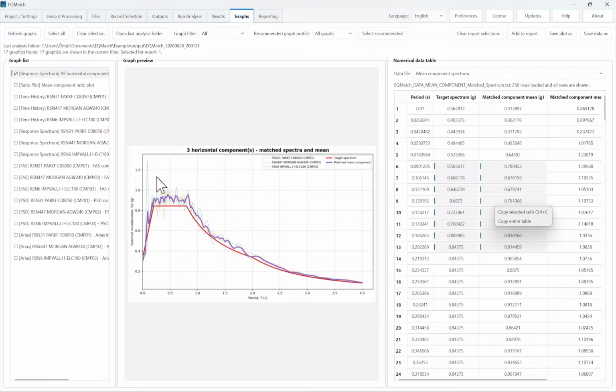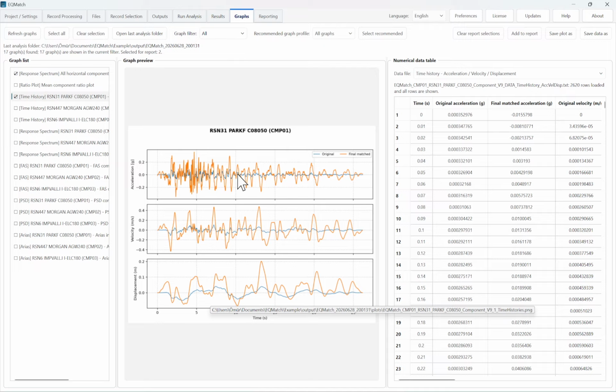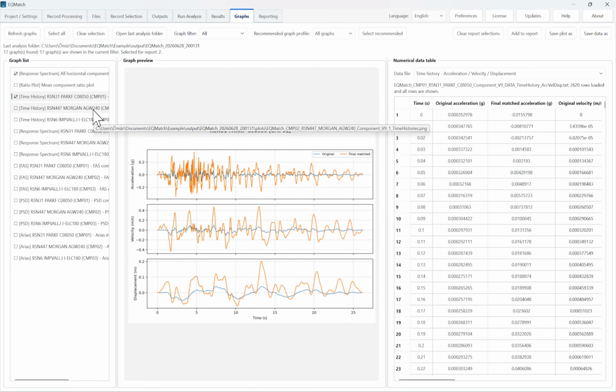Now, let's look at a time history graph. Here, the blue line shows the original and the orange line shows the final match. The original acceleration, velocity and displacement, and final match acceleration, velocity and displacement time histories are shown comparatively.